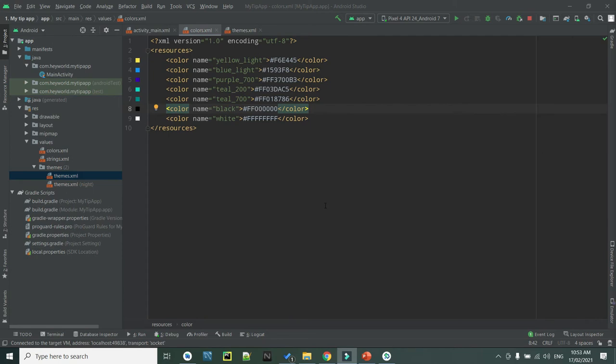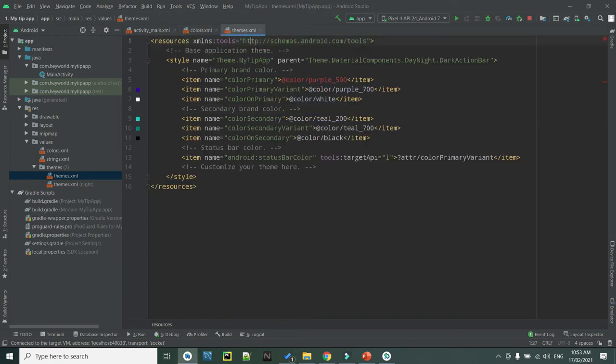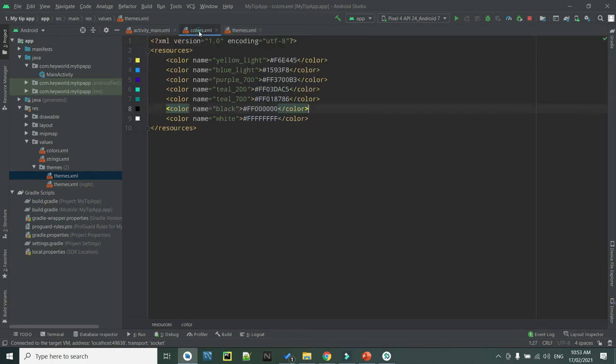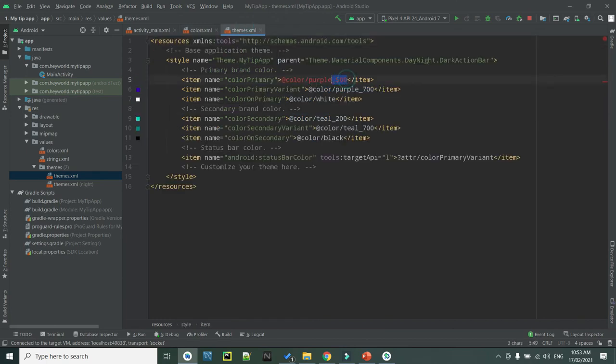Once we applied the color names and selected the right color for our application, now it's time to move on to the themes and apply those colors to the theme that we wish to use for our application. For a start, I'm going to start with the normal or default theme. As you see here, we have an error in our color because the color primary has been changed to purple 100. But if you recall from the color XML file, I changed it to yellow light. So all I have to do is just change the name to yellow light, and that color will apply here.